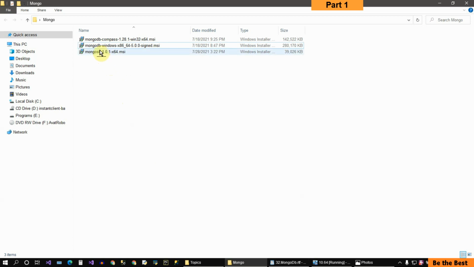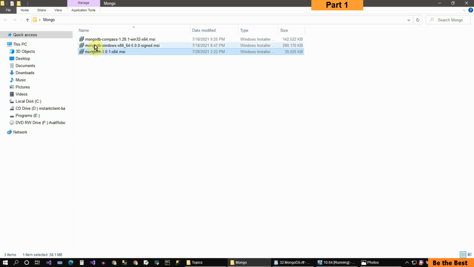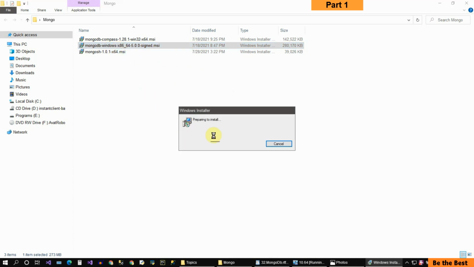The first one is the MongoDB server, the next one is MongoDB Compass, and the last one is Mongosh or the Mongo Shell. So let's start working with MongoDB. Currently I'm working with Windows 10, and as I told you, you can use the installer of MongoDB for different platforms. Currently I'm working with Windows.